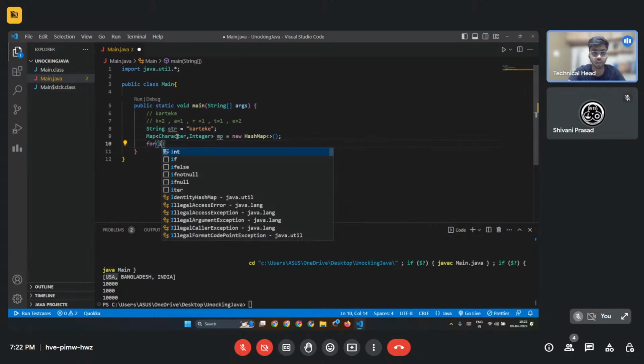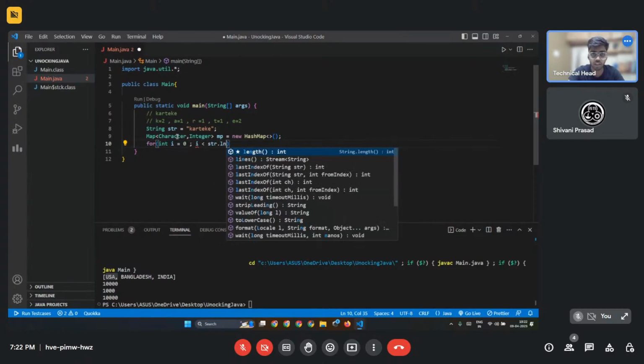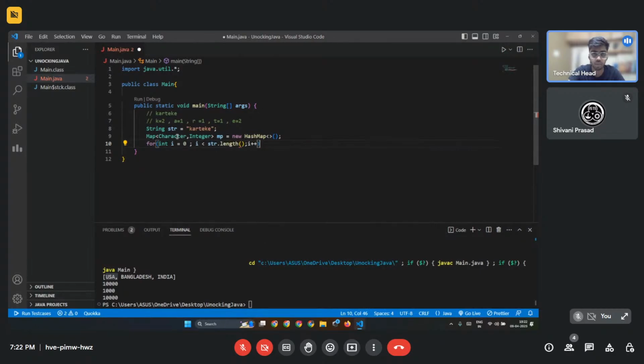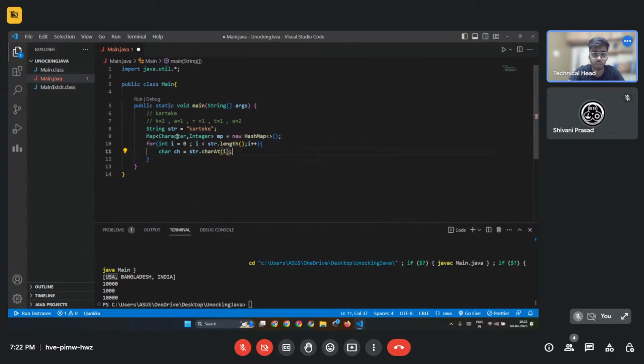So for this, we again take an iterator i equal to 0, and this goes till str.length, and we increment i. We take the current character as ch. So the current character will be str.charAt(i). Okay, so first the value would be k here. Then when i is equal to 1, we will get a, then r, and so on.